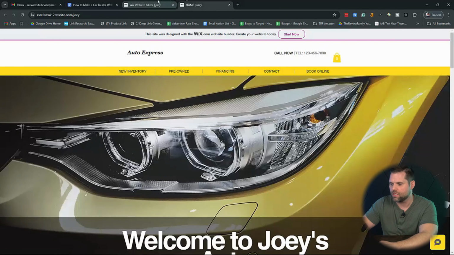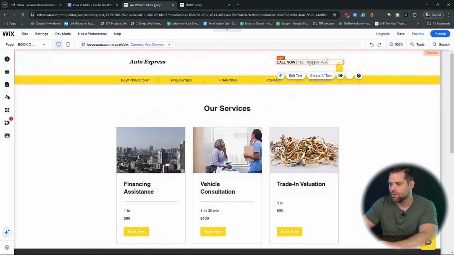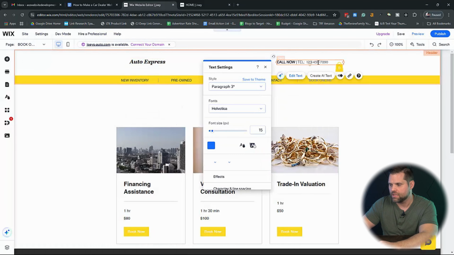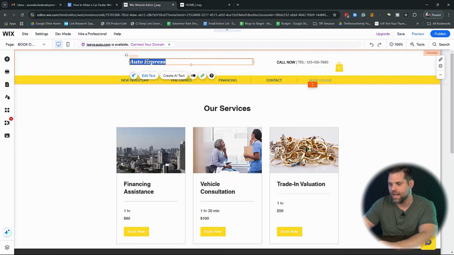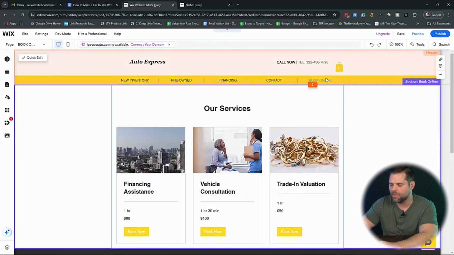And then I should have mentioned too, if you want to adjust the phone number, just click in. All we got to do is click in. This is what makes it really easy. Just click in and adjust, right? If you want to adjust, well, this is text, but we can also create a logo and put it here if need be. So navigation, pretty simple to set up.